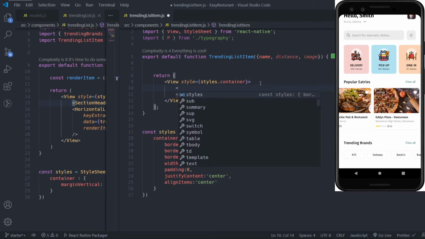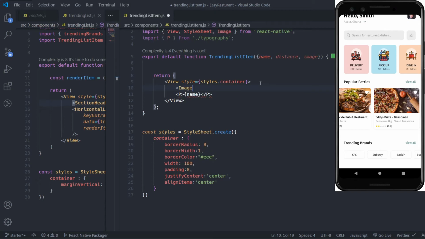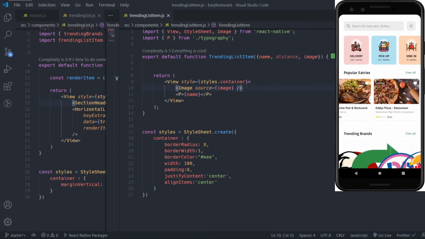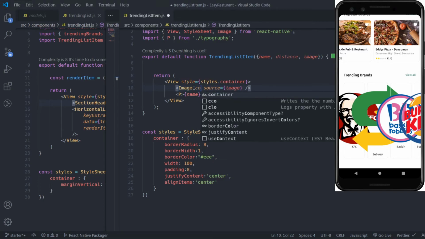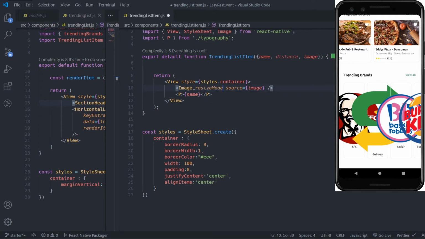So let's do image, and our source is image. Oh no. Okay, so we're having this, but it is so big. So we're going to add some styles. Before we do, we have the resize mode. We're going to say cover. Our resize mode is contain.